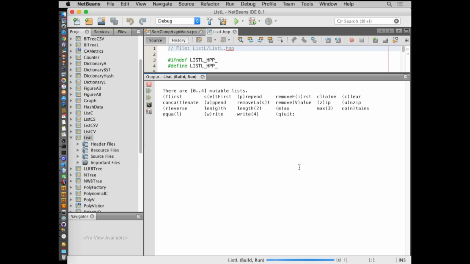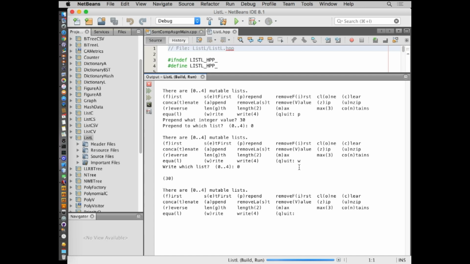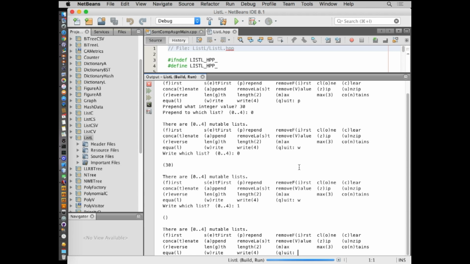So let's start by how we get something set up in the first place. Let's prepend. Let's do P for prepend. Now this is lists of integers. So let's prepend, say, 30. And which list do we want to prepend it to? Let's just say list 0. Now if we do W for write, and we write list 0, watch what happens. See, it gets printed out as a 30. And by the way, what do you suppose happens if we write list 1, which we haven't used? What do you suppose will come out? It'll be the empty list. Okay, so they're initialized to the empty list. Does everybody see how we did that?